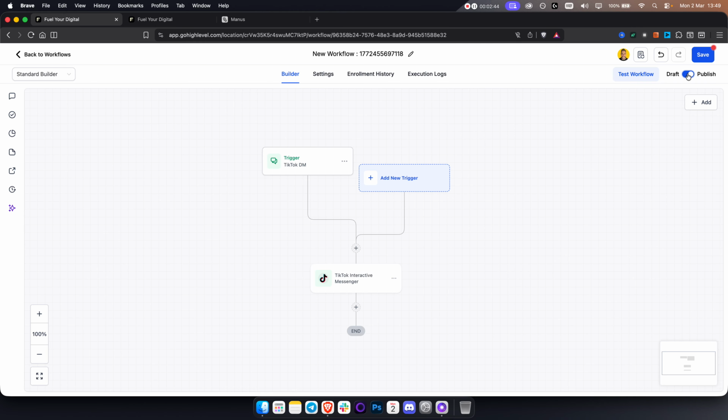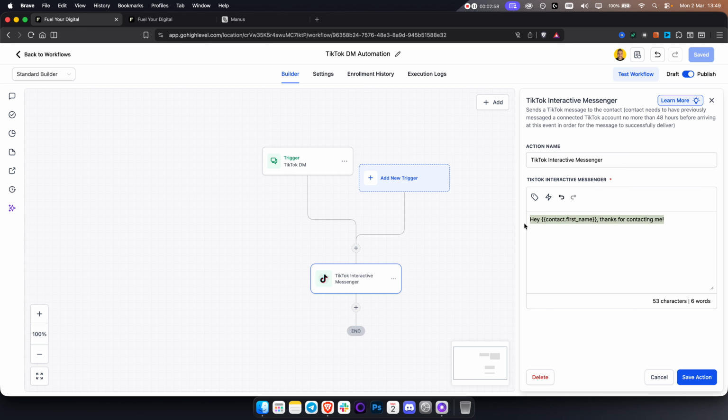Just make sure you publish this and make sure you name this TikTok DM automation, and then we hit save, okay? Now, anytime someone DMs us on TikTok, they will get this right here, okay?